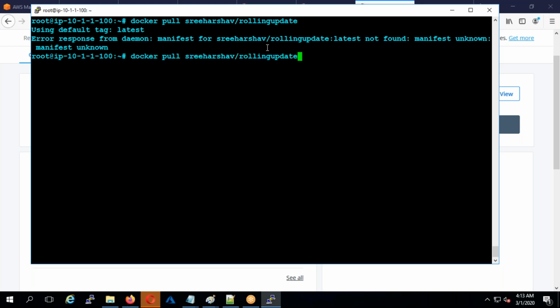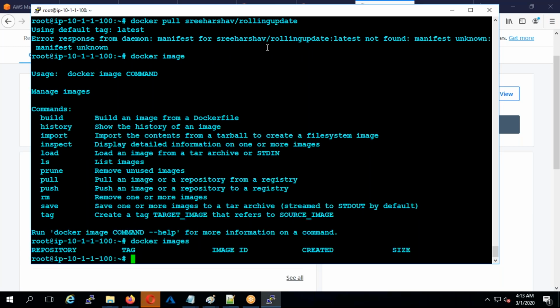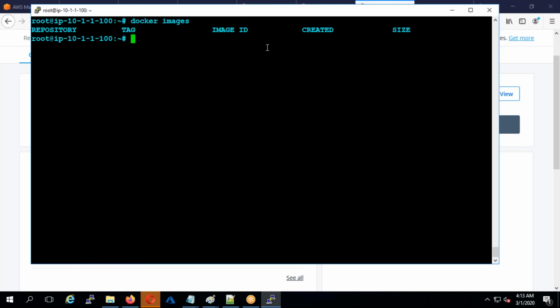So what I can do is give v3. Before that, I want to show you, if I say Docker images, you see nothing is there. The image list is empty. I don't have any image. So I'm going to download the image and see what happens. Docker pull sriharsha rolling update version 1, 2, or 3. I'll just give 3, hit enter.